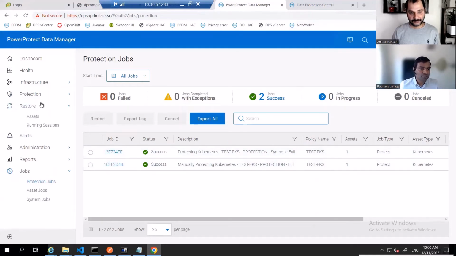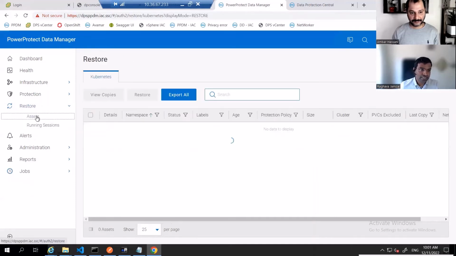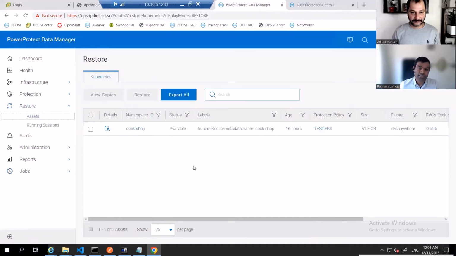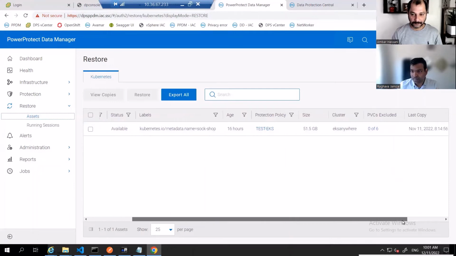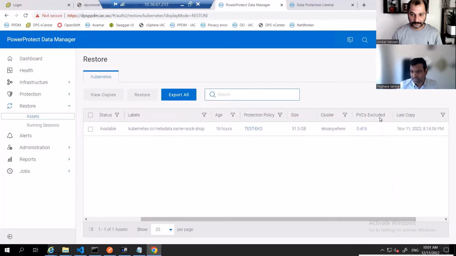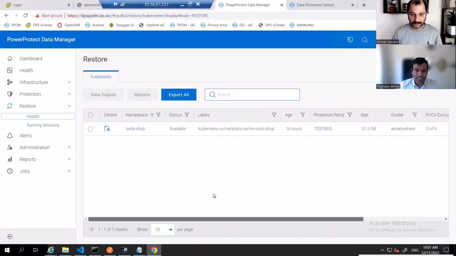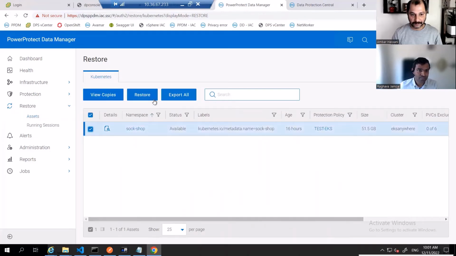So what we're going to restore is a namespace. Every namespace is an asset inside the PowerProtect Data Manager. As you can see, the namespace sockshop is backed up, 51 gig, and there are 6 PVCs included as part of the backup that was performed yesterday, and I'm going to restore the copy of this.